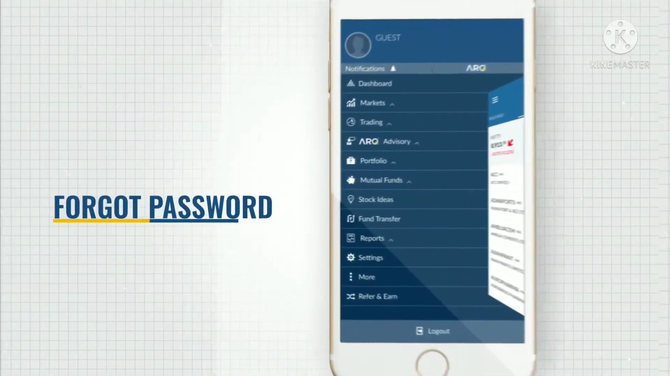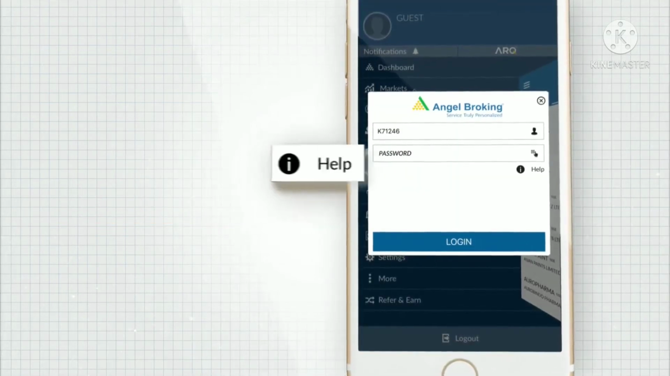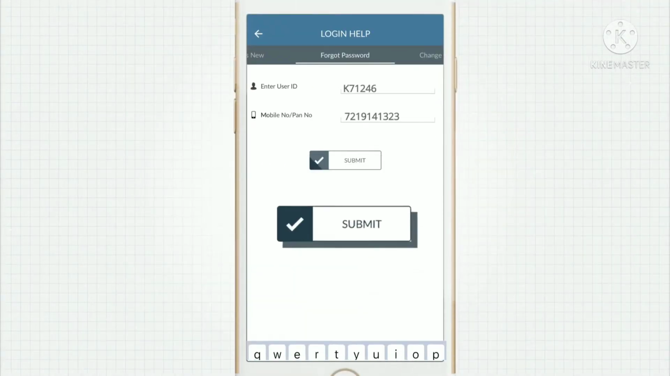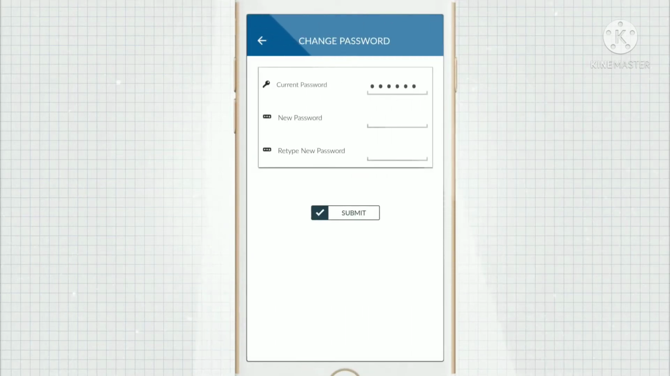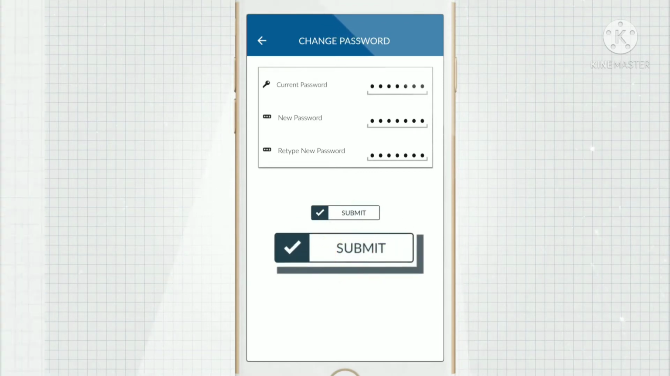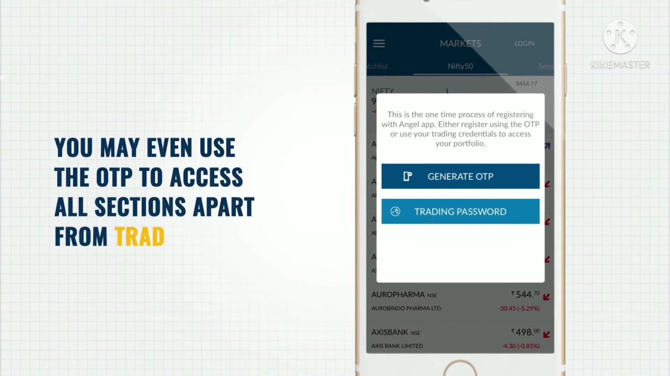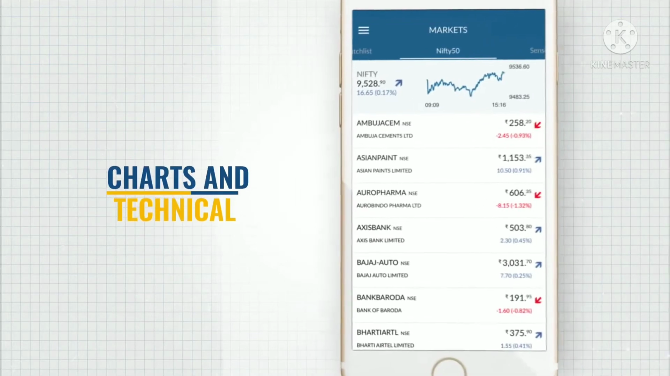We may forget our passwords. In case it happens with you, just follow these 2 simple steps. Click on Help on the login page. Enter your client ID, mobile number and click Submit. We will instantly send a new password on your mobile number via SMS. After you enter the received password, you would need to enter a new one. Click on Submit to set your new password. Once logged in, the app remembers you and allows you to access all sections apart from trading. Easy, isn't it?